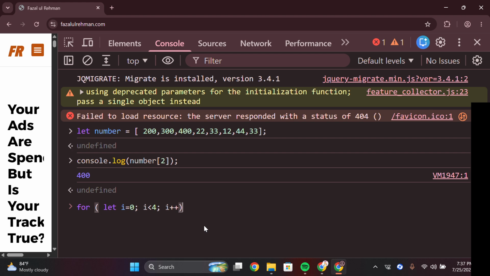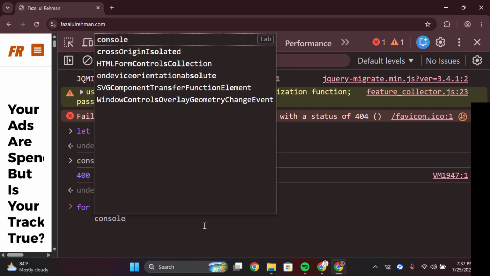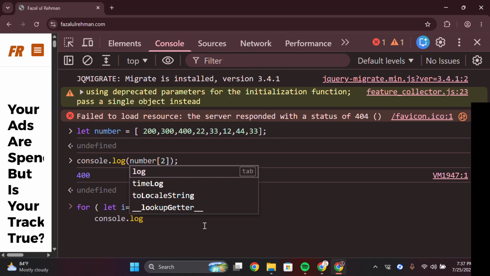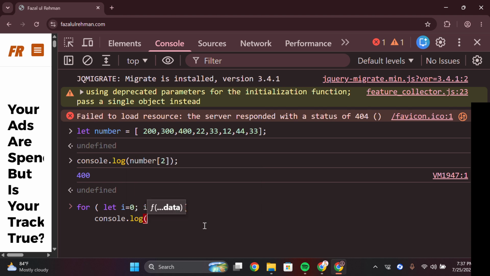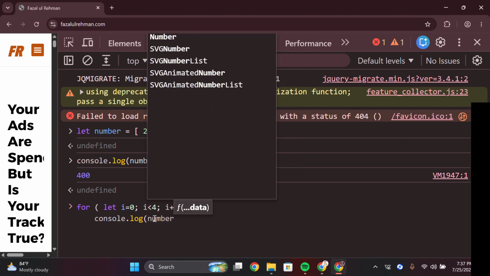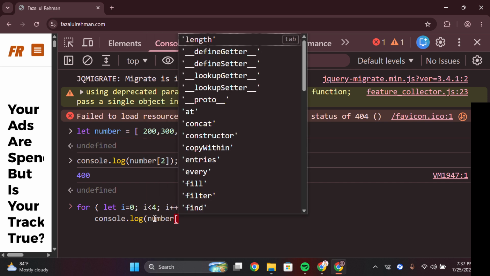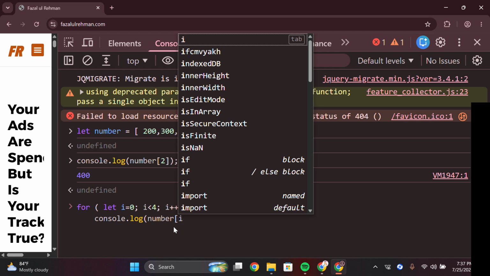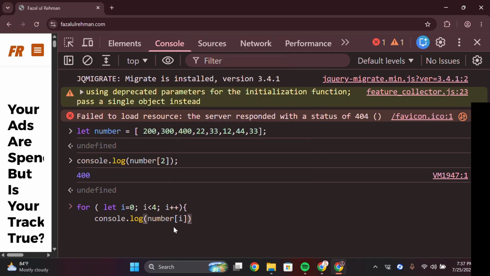How can I print this? You have to use the bracket and console log. What is our variable name? The variable name is number. Then you put the bracket and use this I, because now we are looping with I. Put the I and close the bracket, then close this and put the semicolon. So you will see that 3 and 4 would be printed.